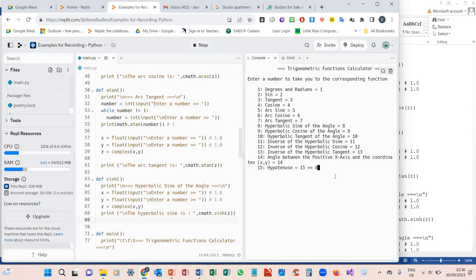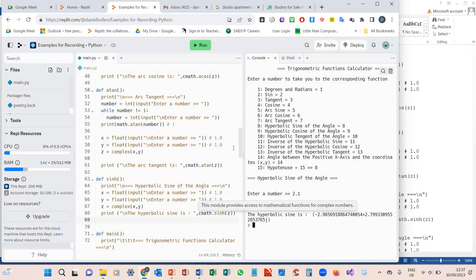So number 8. So we want to enter a number being a 1, and we want to enter a 1. Hyperbolic sine right there. However, let's say I want to do 2.1 and 2.4. Got the hyperbolic sine worked out same way but different numbers. So we've used the float numbers to put in our numbers. The complex puts x and y together, and thereby we're using a z variable, which is the final answer based on the cmath.sinh. Okay?